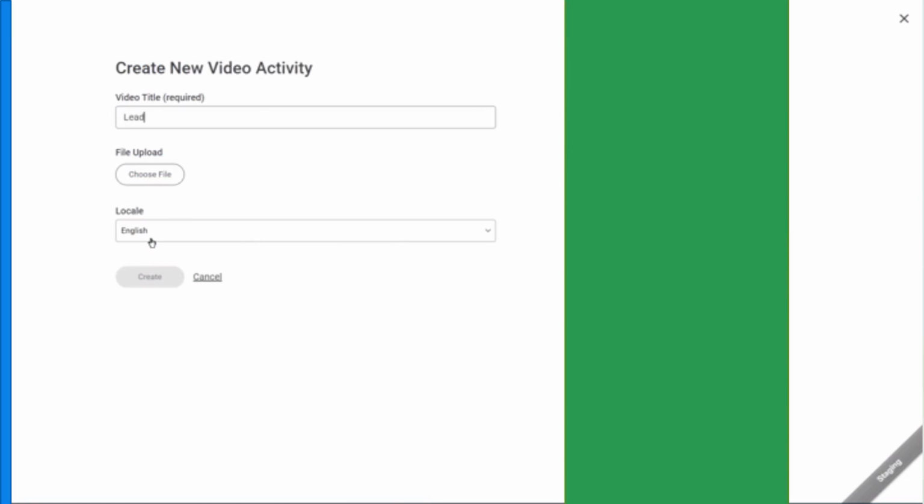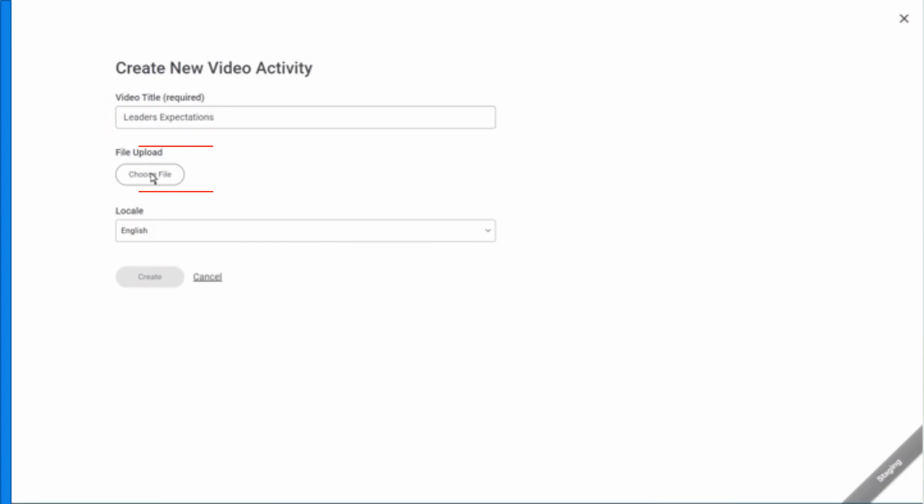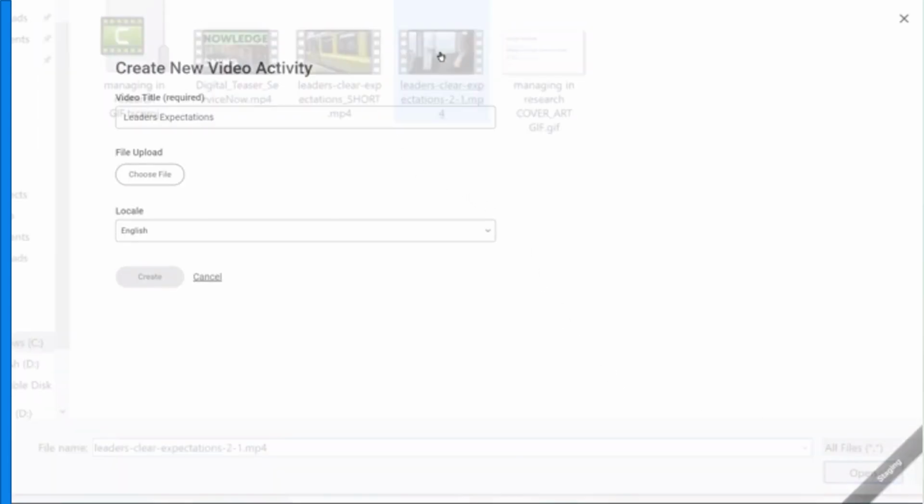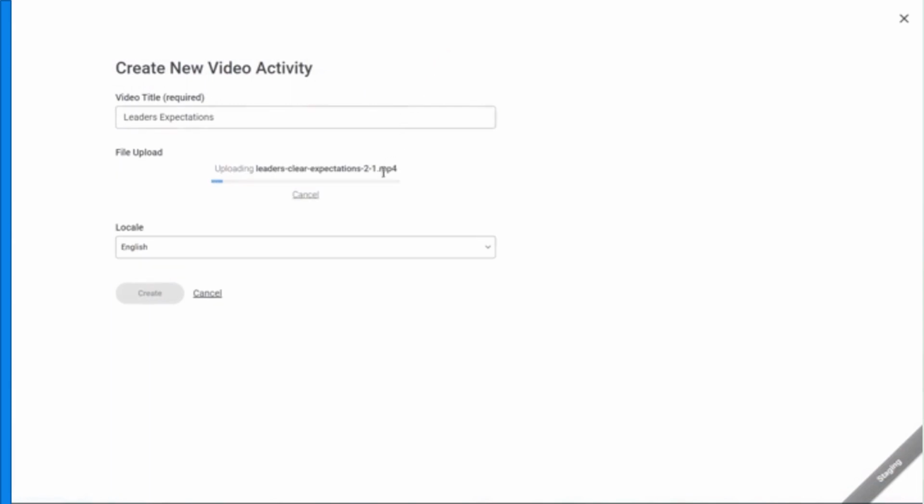Enter a title for the activity. This appears in the catalog search results and when a learner sees the activity displayed. Select File Upload to choose a video file to appear in the activity. This may take several seconds to complete. Video files may be MP4s, MOVs, AVIs, and others.